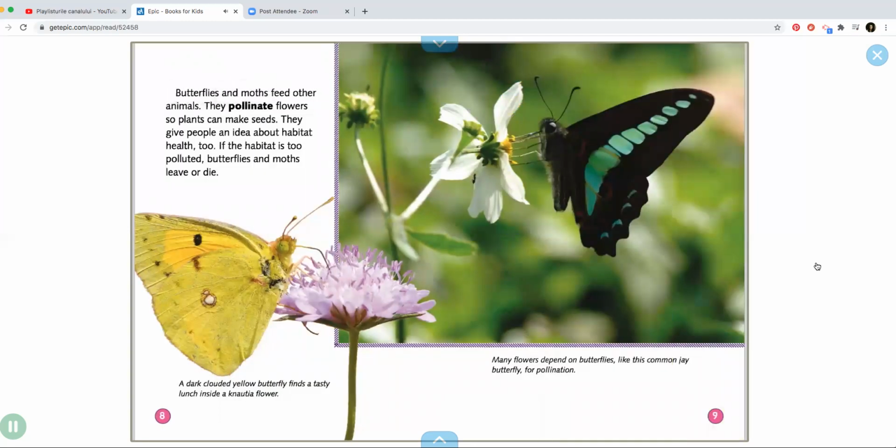Butterflies and moths feed other animals. They pollinate flowers so plants can make seeds. They give people an idea about habitat health too. If the habitat is too polluted, butterflies and moths leave or die. A dark clouded yellow butterfly finds a tasty lunch inside a flower. Many flowers depend on butterflies, like this common jay butterfly, for pollination.